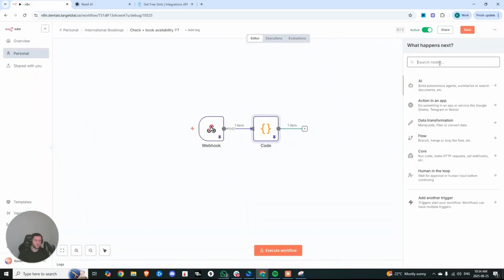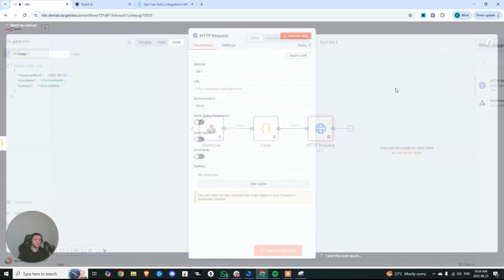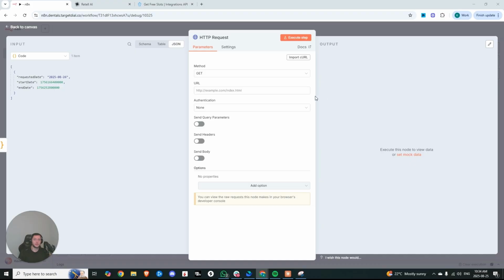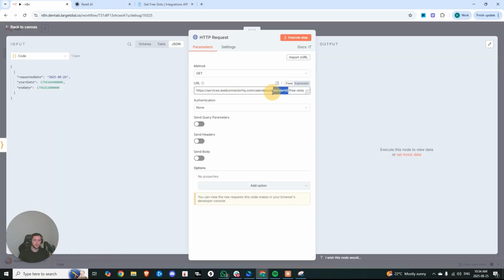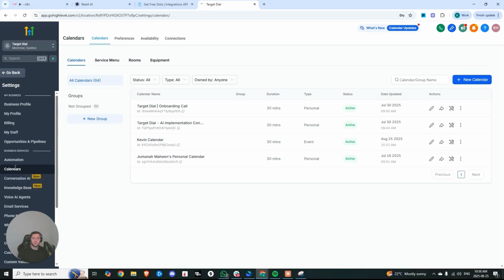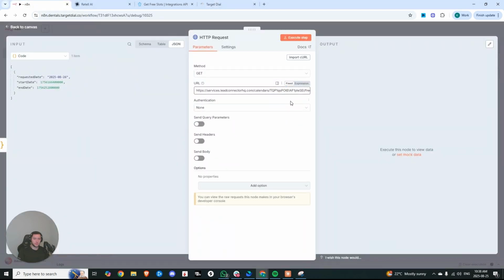After we have this, we're going to add in an HTTP request. So we're going to be now getting all of those available slots. So we're going to copy this, head in here, and we are going to need a calendar ID. So you're going to come into your calendars, just copy any one of these, and we'll head back in here and replace the calendar ID.